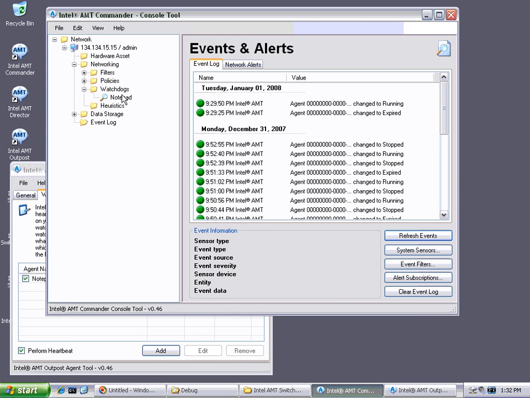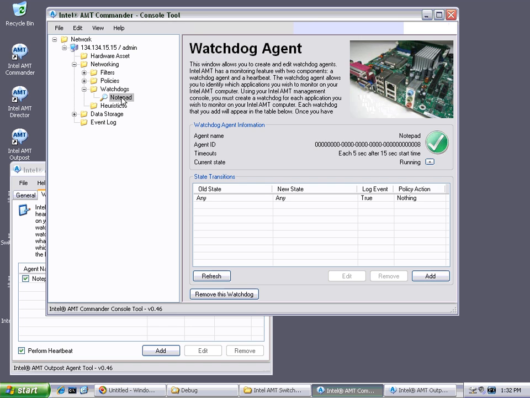If I check this and start heartbeating again, I refresh the log, and you'll see change to running on this agent. Now I'm going to go back to the Watchdog, and you'll see that it's back to running here.